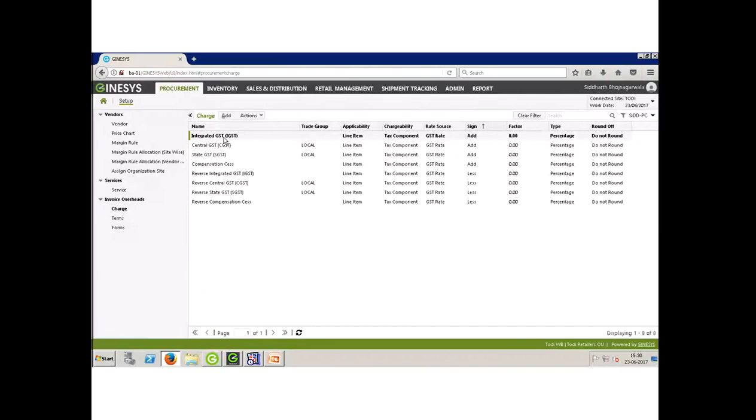These 4 charges are basically the GST component-wise charges, which you'll have to show in the bill, the sales bill or transfer out or whatever. So let's get started with the term creation. These 4 charges are system defined. You don't have to create new charges, and you won't be allowed to create any new charges.